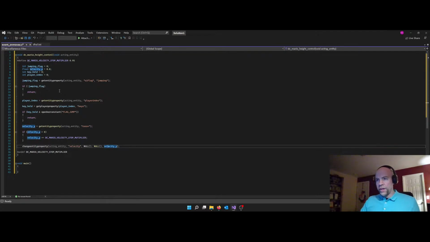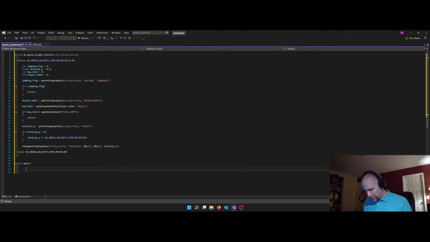So in theory, if I've written everything right, let's walk ourselves through this code again. We will execute the code through main, which I need to do here. So let's get our acting variable, acting entity equals get local var, which is self. So that is the entity that is calling the script.